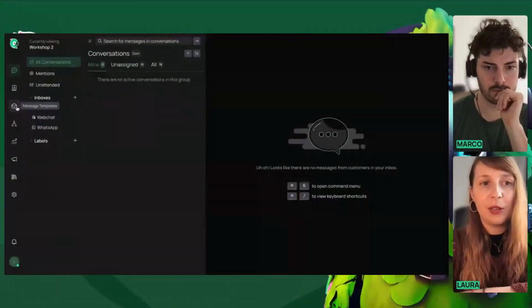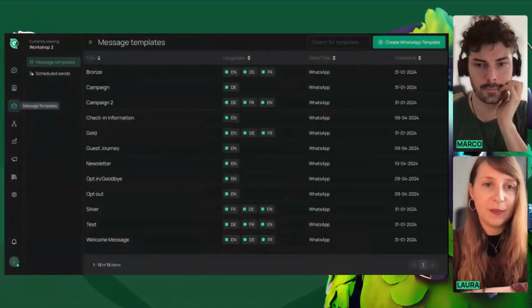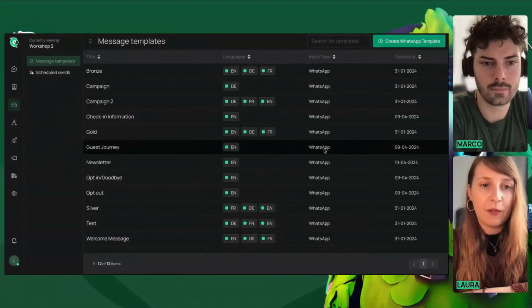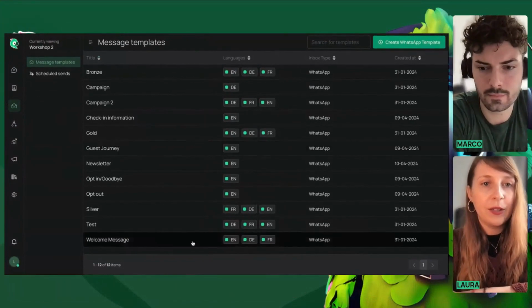I am in the Chatlyn dashboard. Some of you might have seen this already, others maybe not. So basically, this is the main screen in Chatlyn. From here, to get to our templates, you just need to click on the little envelope and it will lead you straight to the message templates. Here I have already prepared a few as examples.